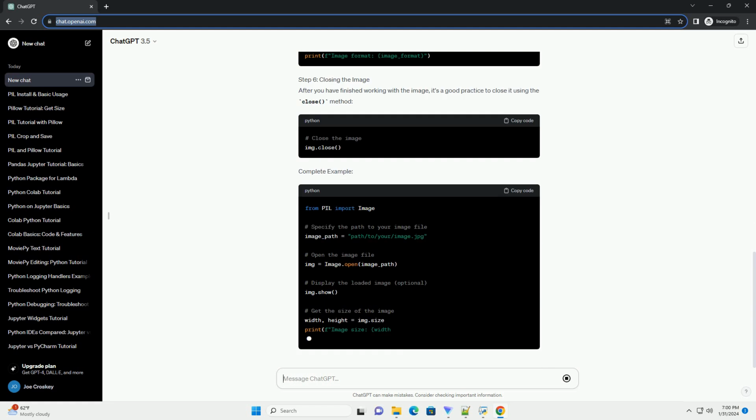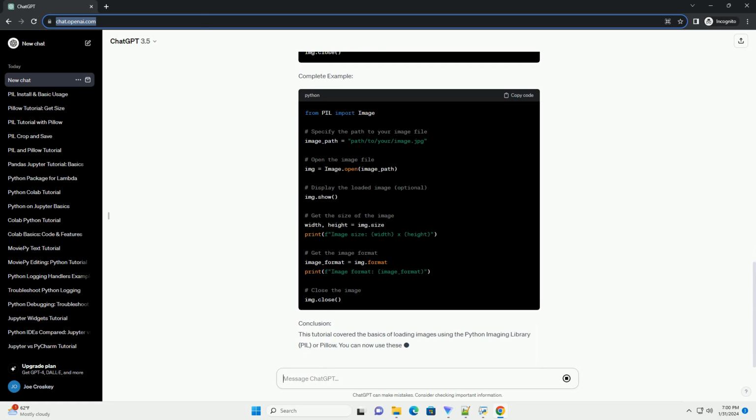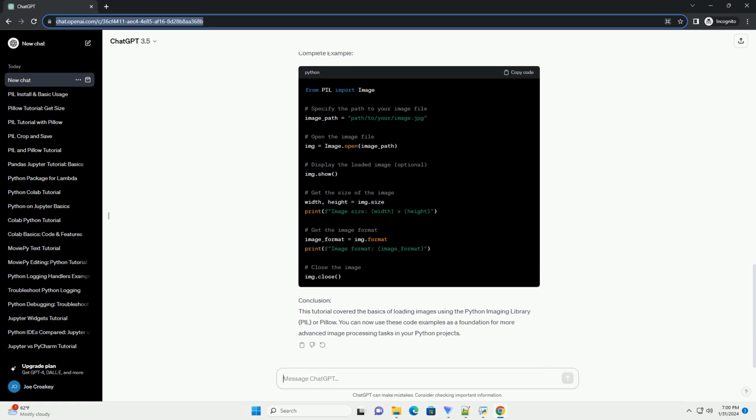Step 3. Load an image. Now, let's proceed to load an image. You can use the Image.open method to open an image file. Here's a simple example. Replace /path/to/your/image.jpg with the actual path to your image file.